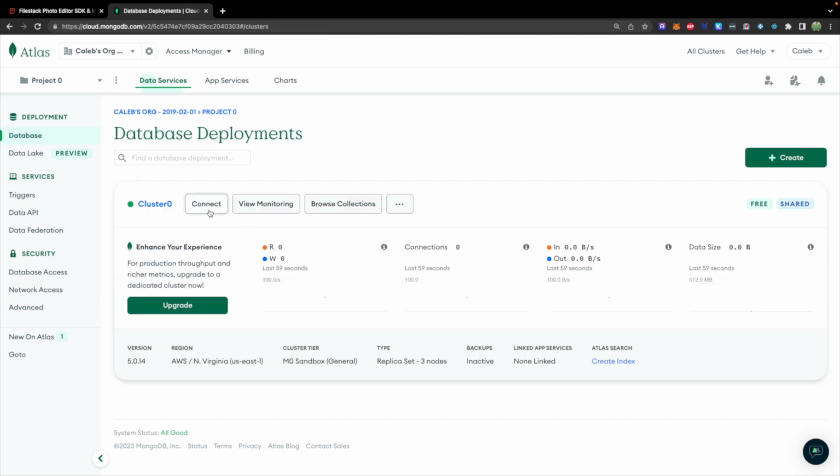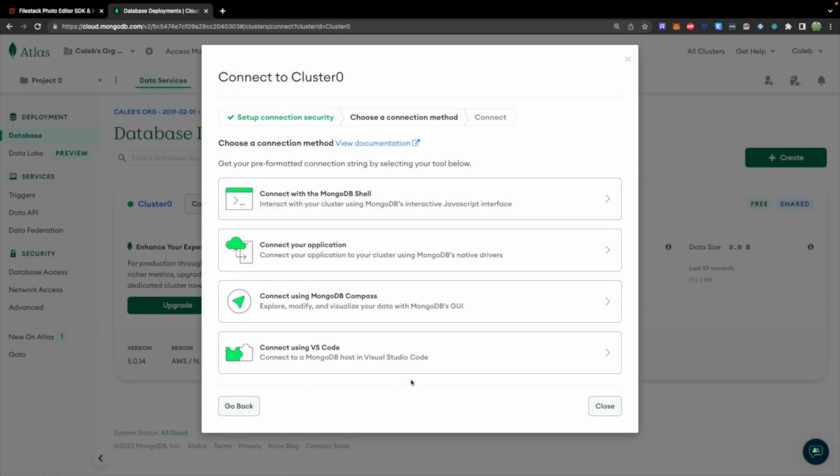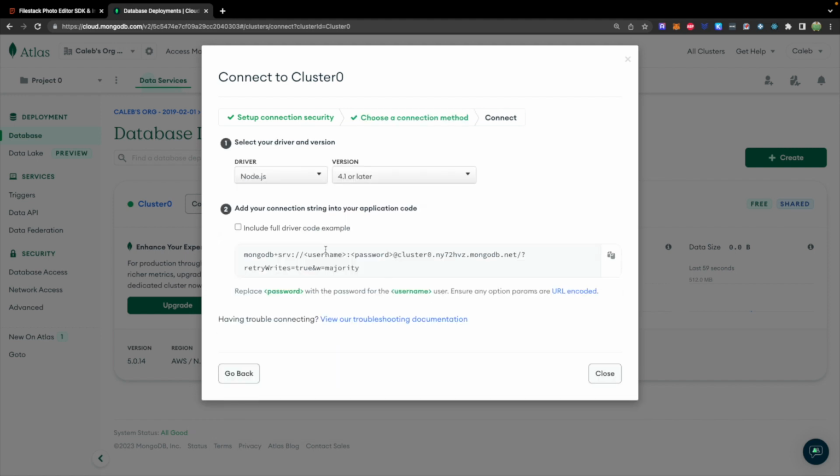So back from this page, you can hit the connect button, and it'll give you some options on how to connect to this. You can select, hey, I'll connect from my application, and this will help you create a connection string. And we will be doing this in the upcoming episode, where I'll be telling you how to connect to MongoDB from your Node.js application.